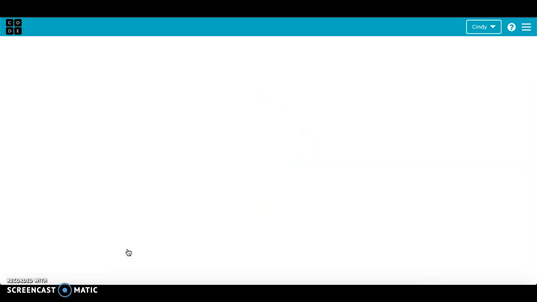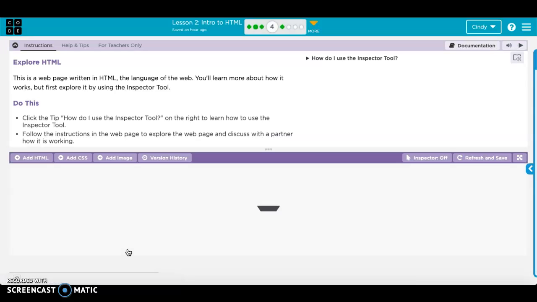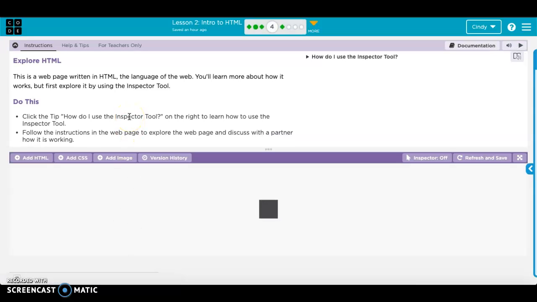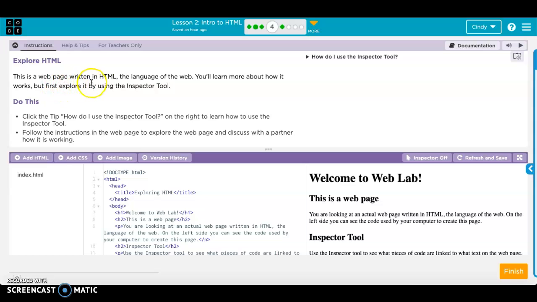All right, we'll continue on here real quick. All right, so it says explore HTML, and again, you're going to be doing this. This web page written in HTML, so this is what HTML looks like. You'll notice they have some information here, and they've gotten some stuff done, and this is what writing code like this is what it looks like over here.